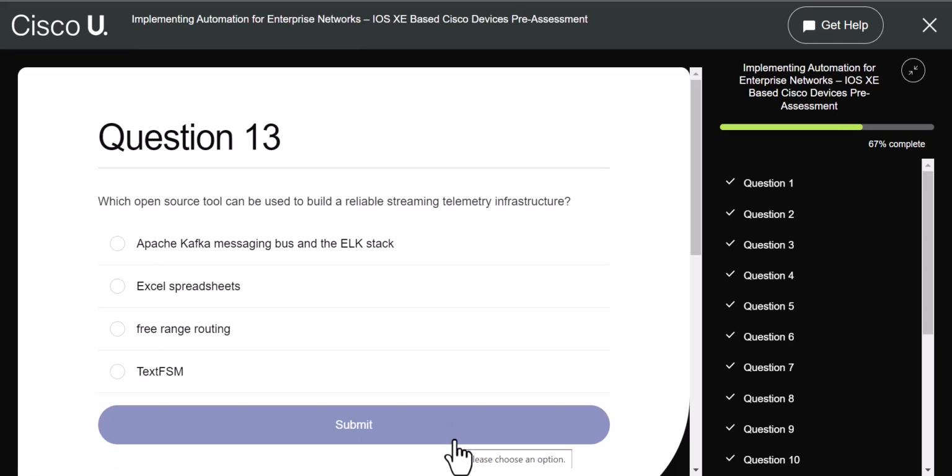Which open source tool can be used to build a reliable streaming telemetry infrastructure? Okay, so that should be definitely Apache Kafka. Apache Kafka is the software which manages data streams, right? With rapid exchanges of real-time data. A messaging bus. And the ELK stack. So K should be ELK. I'm not sure what this acronym is, but there are further steps in processing of this data.